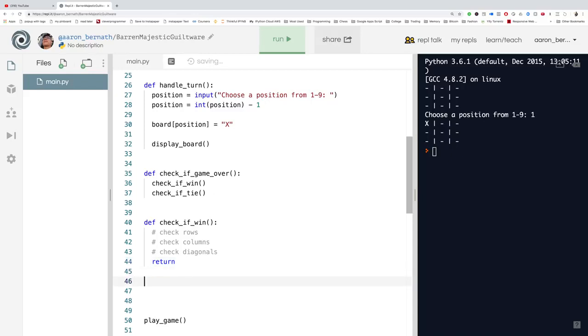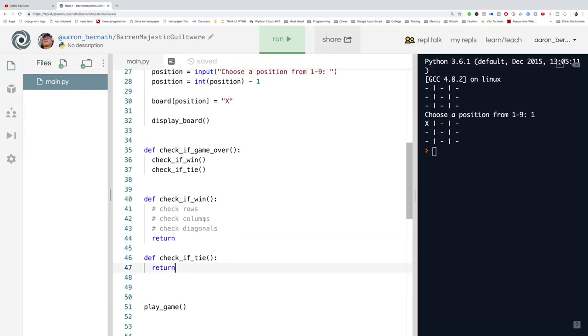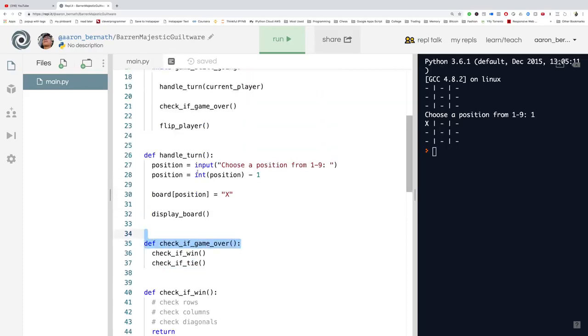Also, we need to check if there's a tie. So define check if tie, just like that. And then I'll just return as well. I'll populate these a little bit later, but I just want to get the overarching logic done first. So check if win, check if tie. Those are all right. So check if game over. So that's all taken care of.